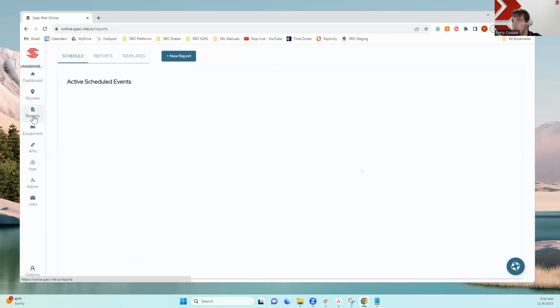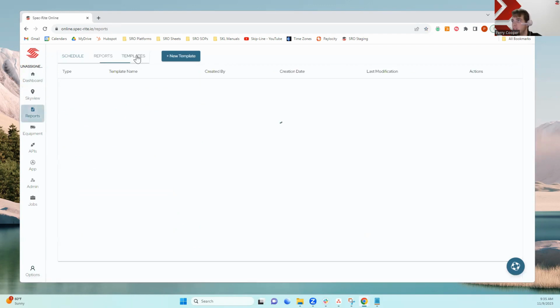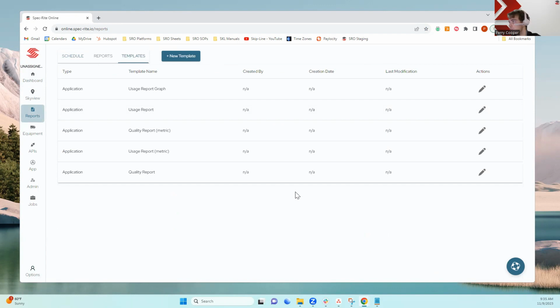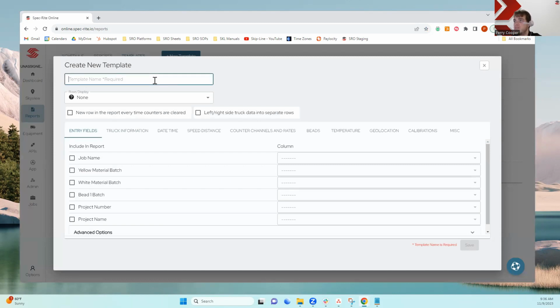Now, to create a custom template, you'll want to find the templates tab, give that a click, and make your way to this screen here. The templates tab is going to host all of your default templates that come with SRO, as well as the custom templates you create. And it's also where you'll be able to edit those custom templates should you need to. But just like a report, we'll come up here, click our new template button, and we'll give it a name that clearly defines what this template is going to show you in terms of data. So I'll just call this one example.